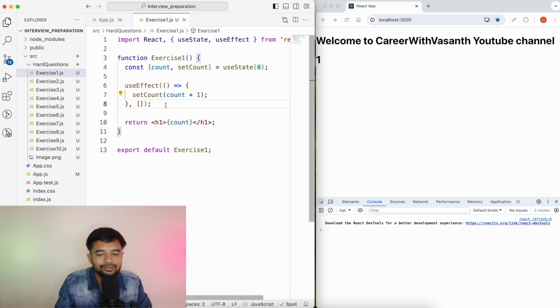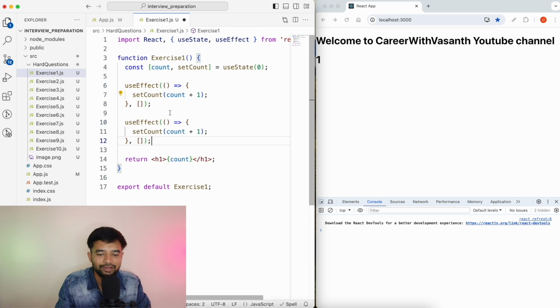Now comes the slightly trickier part. I will update the value like this. I'm not saving it because I want you to guess the answer. For this, again, you can mention it as question 1b. Take a minute, think what the output will be and mention it. Now I'm going to save the code and refresh it here. So the count is actually 2.